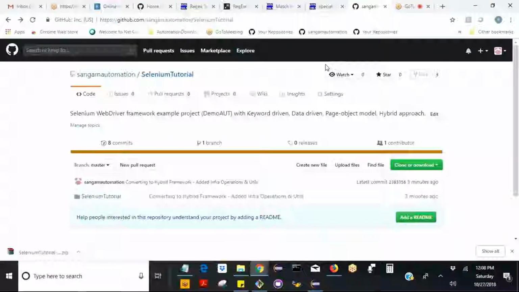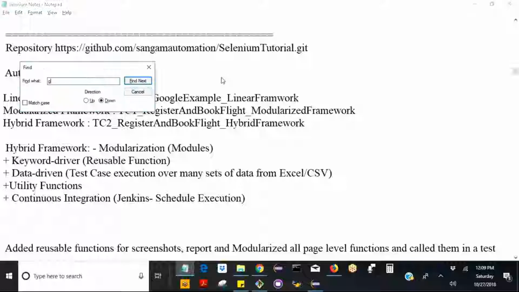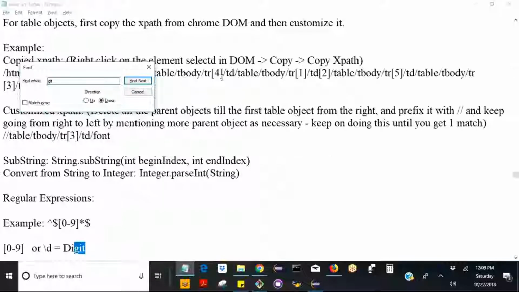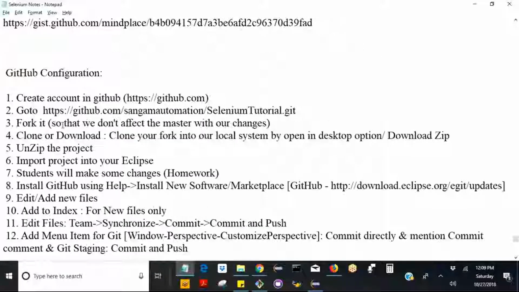You have to do it his way. Whose way? Rahaduzzaman's way. So are you guys going to coordinate, and you can tell more guys? I have already mentioned the GitHub procedure somewhere. You can do this GitHub configuration, create an account, go to this, fork it, and clone it.